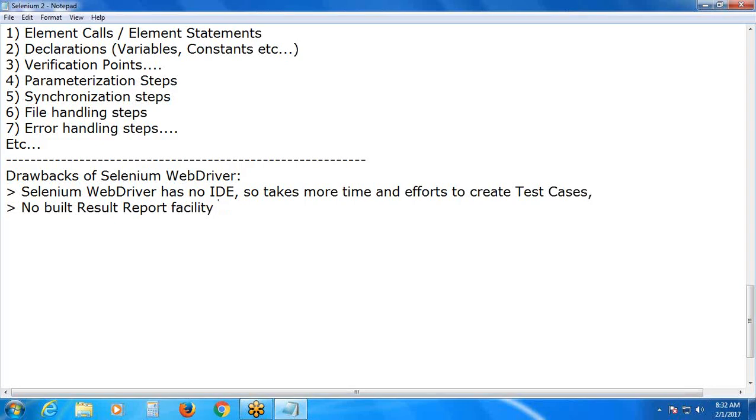But no built-in. Observe, Vijay. If it is UFT, formerly QTP, a built-in result reporting facility is available. After executing any test, you can get a result window and see the test result. In UFT, we can get a test result for every test iteration, but here there is no built-in result report facility. This is one. Next, Preeti Joshi.